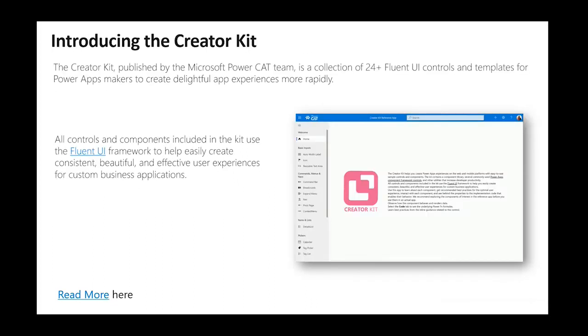All right, the Creator Kit. The Creator Kit is something that was published by our Microsoft Power Cat team. It's a collection of Fluent UI controls and templates for Power Apps makers to create app experiences. So if you're creating Power Apps, definitely check this out. It can accelerate your creation of those. Like I said, it's a collection of controls and components in that kit, and uses the Fluent UI framework to easily create those different experiences. So you can check that out from our Power Cat team to help with your Power App creations.